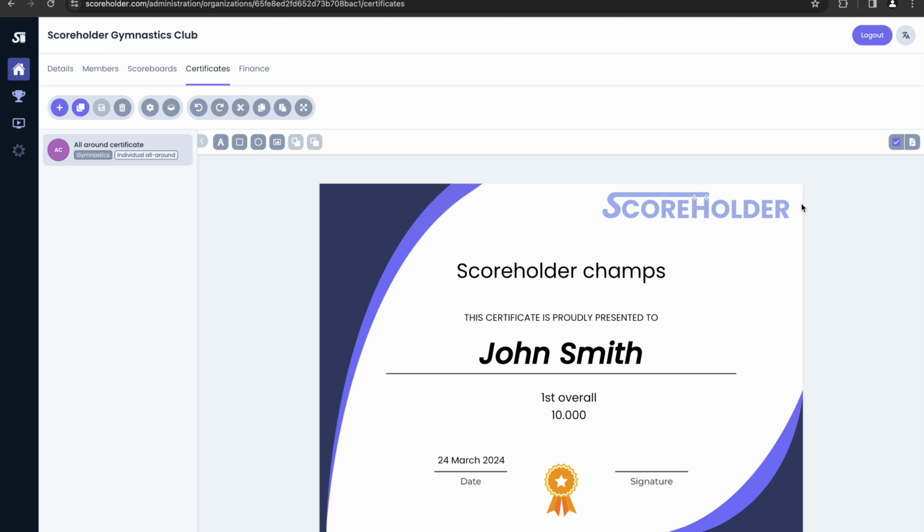Now let's say I also wanted to give the competitors a participation certificate. I've just set up my template, and I don't want to have to redo it all. So there is the option to click on the clone certificate template button. And what that does is it brings up the certificate.